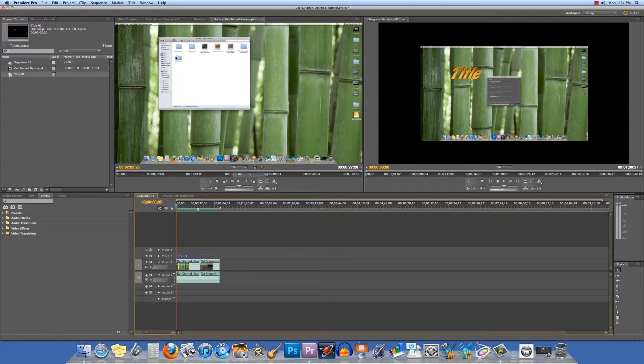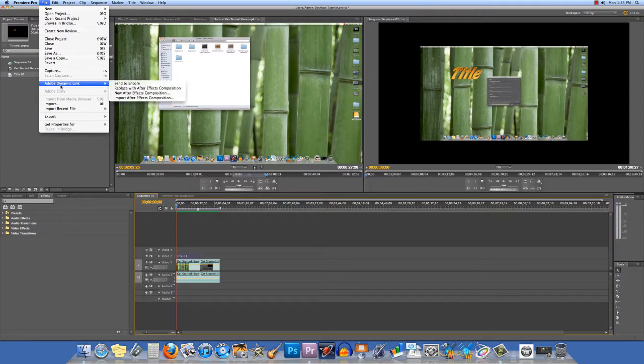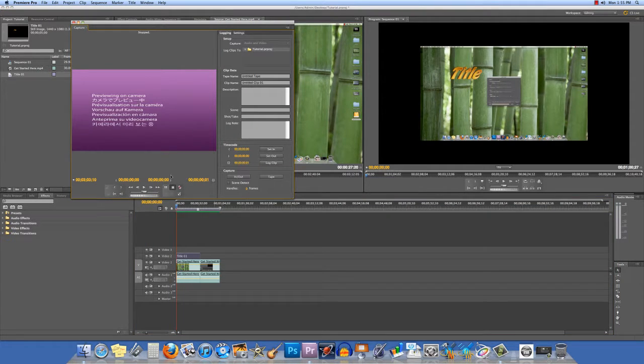To load your footage into Premiere is going to take the same amount of time as it did to shoot it as it does to load it. So if you have a 10-minute video, it's going to take 10 minutes to put onto the computer. And to do that, just go to File, Capture, and then with your camera set up, you hit the record button and it'll just record all your stuff.